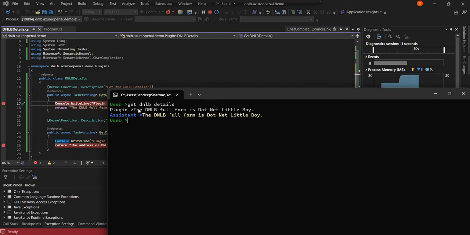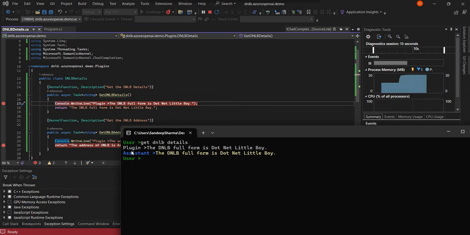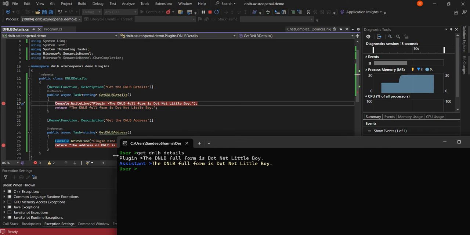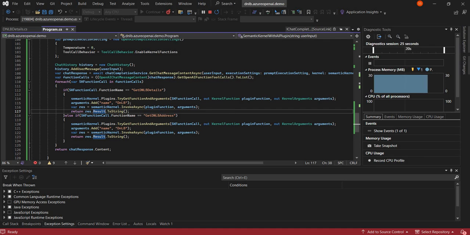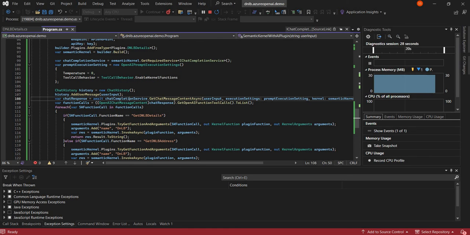Okay, so now you can see it has executed this method, GetEnvDetails. It wrote the logic to the console, and then it returned this return statement. We came here, we got here, and we returned from here. So now it did not perform the chat completion further.